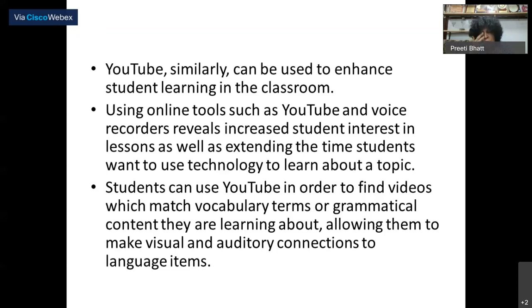It's easier to watch and listen to a lesson, to a lecture, than reading through a book. So if somebody explains something on YouTube, it's easier to catch and comprehend that. So again, you are making connections with the language items, and you are interacting with the given text in this way.